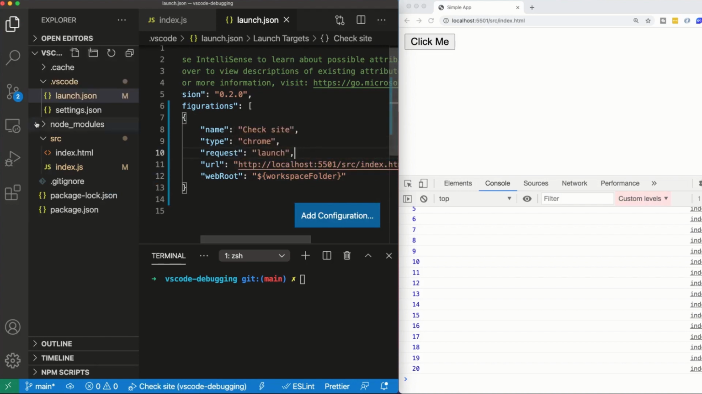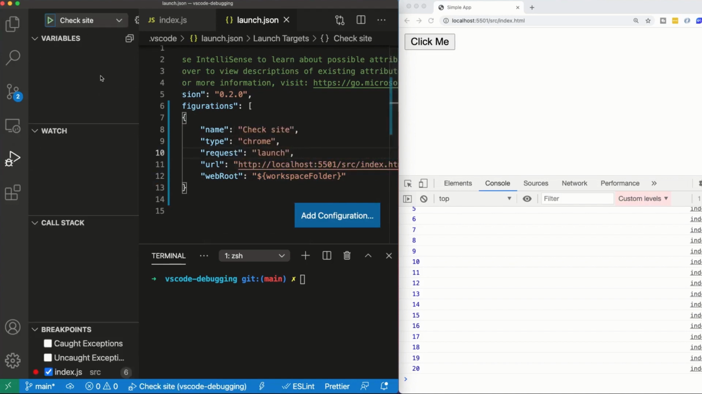So if we save that now and head back over to our debugger, you can see that the window's changed a little bit. We don't have the option to create a configuration file because we've already done that, but you can see in this drop-down list here that we've got the ability to run our check site configuration, which is what we just configured over here.